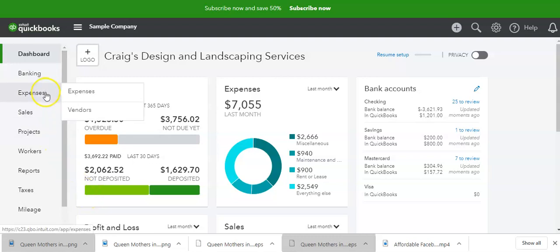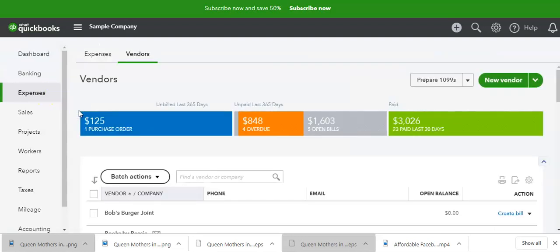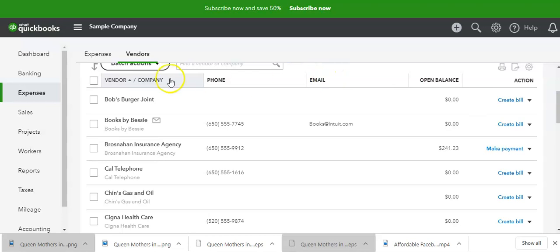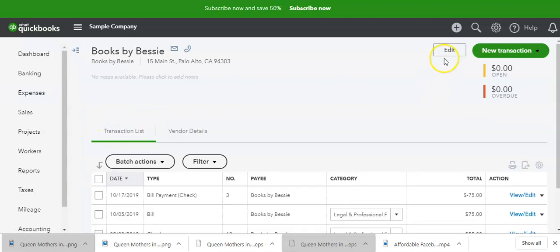So how you would do that is, most of the time your 1099s are from your expenses or from your vendors. So hopefully you've been keeping track of who you've been paying. And it's just a matter of clicking on, for example, this bookkeeper here. You see you have a bookkeeper and you need to go here to edit.